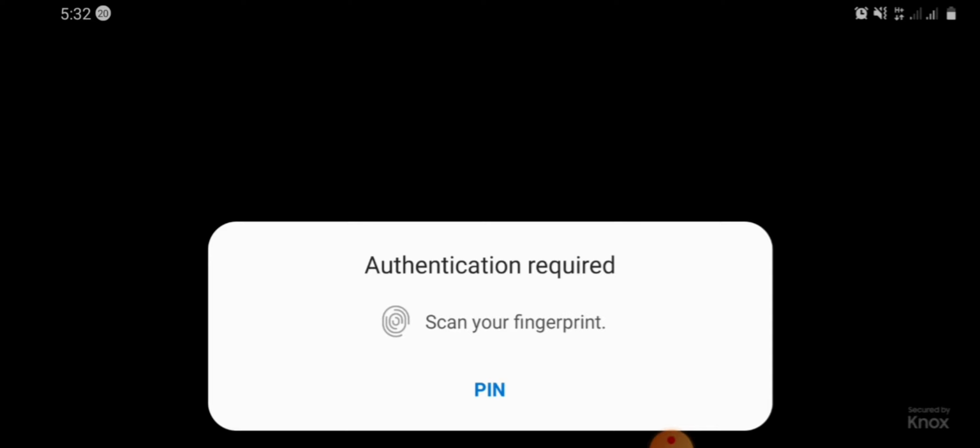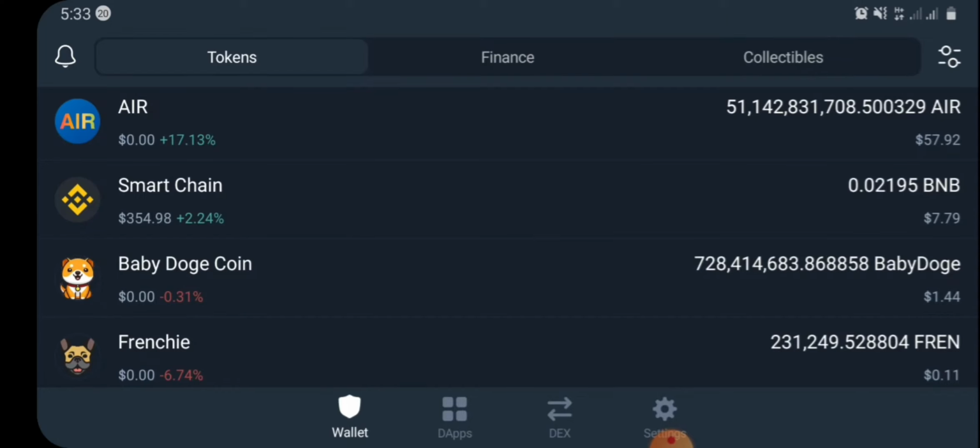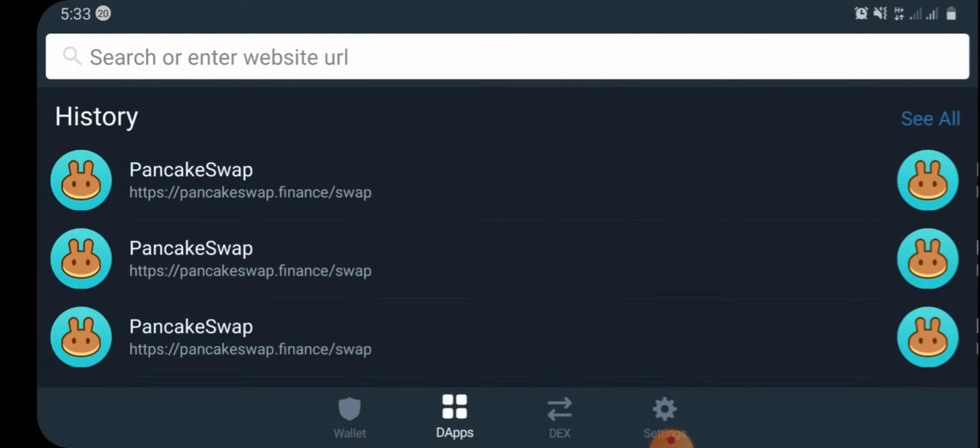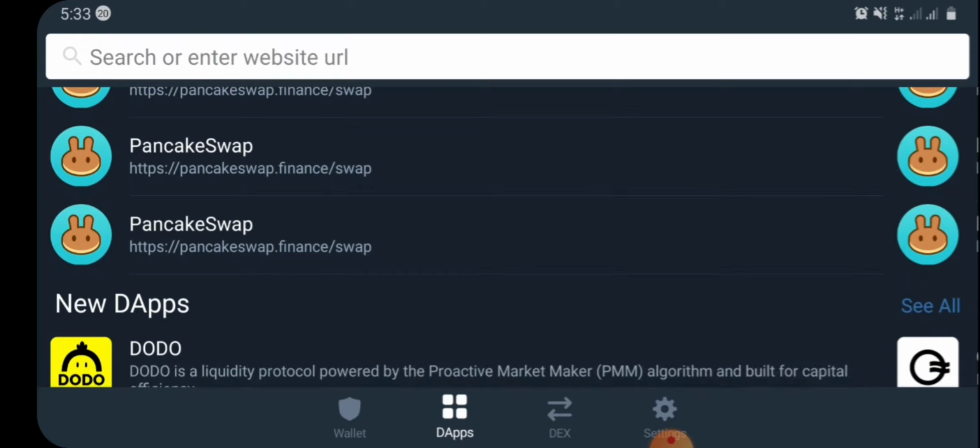So right in your Trust Wallet, you need to enter authentication and login again. Remember, we are swapping the token. So right now we'll be going to the DApp section, because in the DApp section we'll be using our PancakeSwap to swap this token. So we'll go straight to our DApp section. In the DApp section, you need to scroll down.